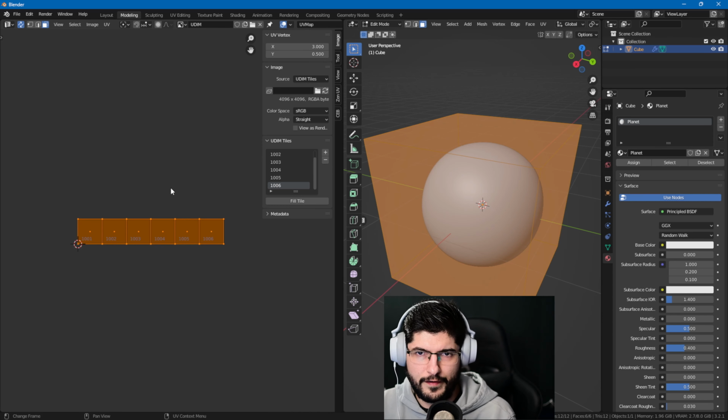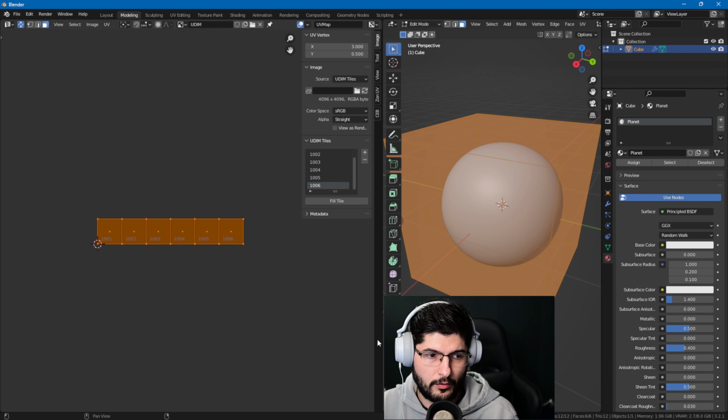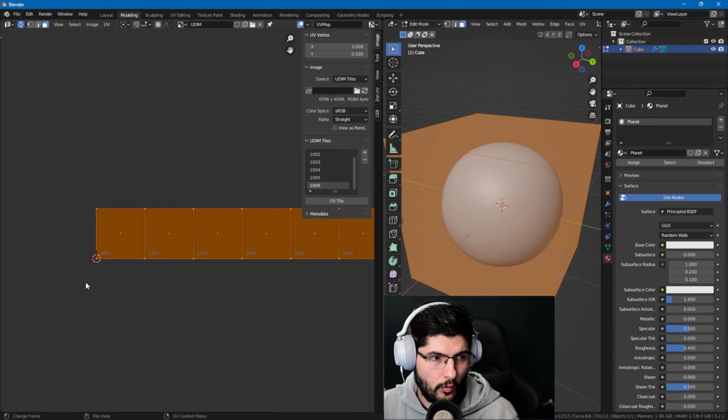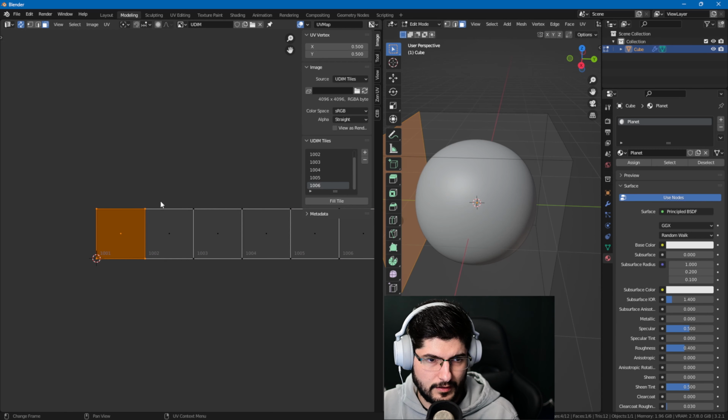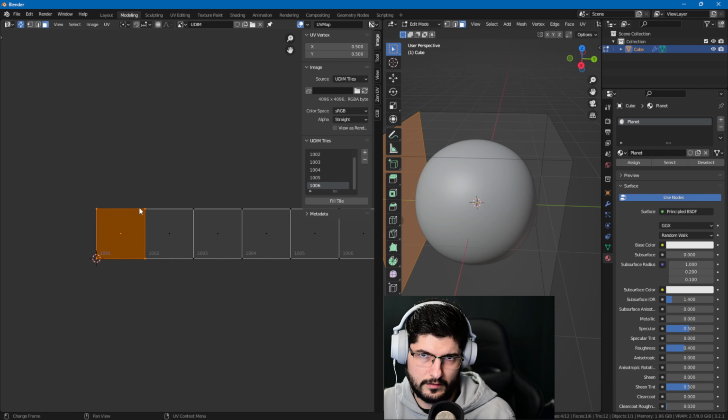Okay, so now we've added all of the faces in each of their allocated UDIM tiles, and as you can probably now imagine why the resolution is going to be very high, because we have added each of these faces of the cube into their own texture slot, but it's one material.